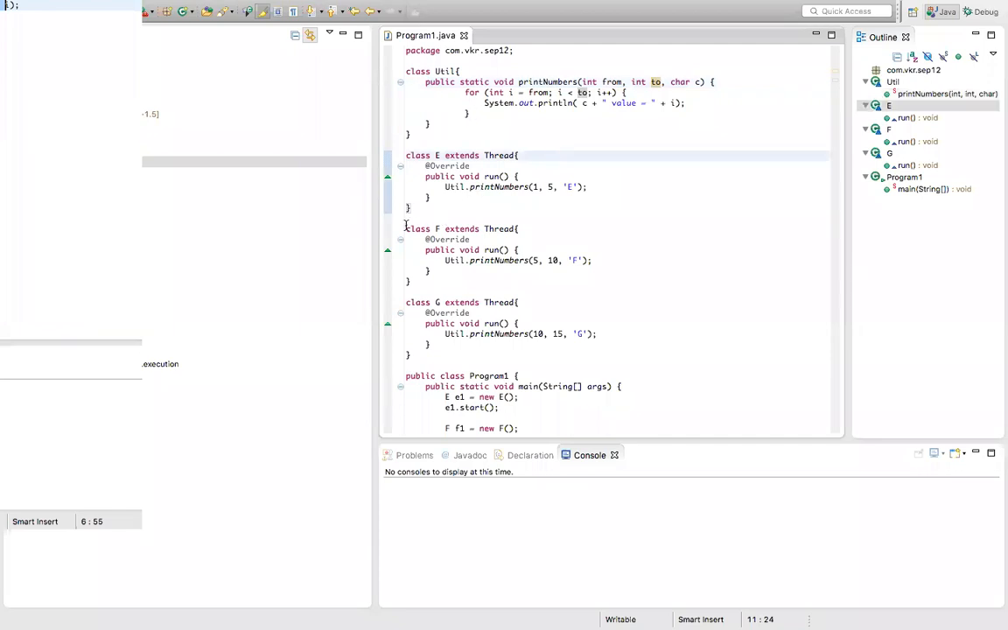Now, class F extends Thread, this is also one more thread. Inside class F, we have a run method because it is a thread class. So here util.printNumbers from 5 to 10, and I'm passing the character as F. Now I want to see in every thread, the thread name. I am passing it as the third argument of the printNumbers method. So first number is from number, second number is to number in the for loop.